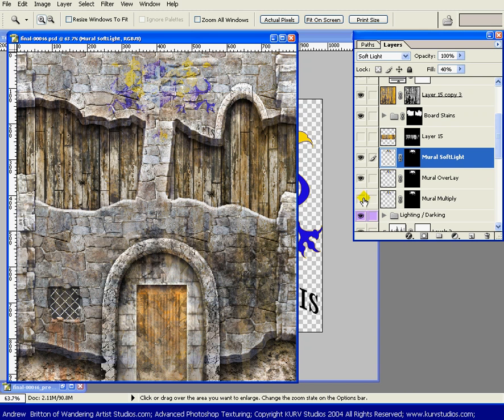So I'll remove the multiply and see what I get. So that is pretty worn out. Time has really taken that one down. Okay, I'll remove the overlay. So that one looks like the colors have bled. And I'll remove the soft light. So the soft light just added a little bit of brightness to it. I'm sure if I turned it up more, it'd be even more drastic.